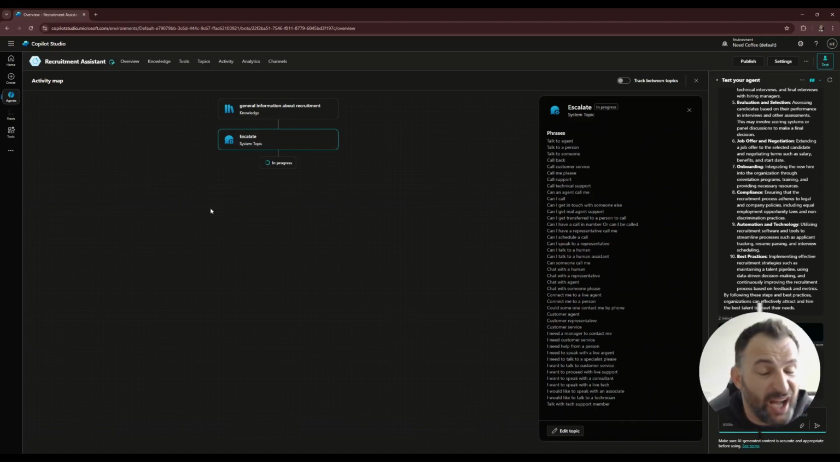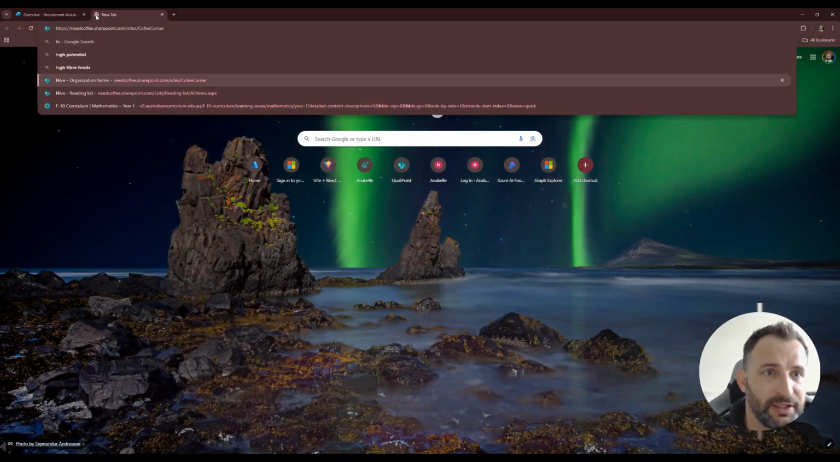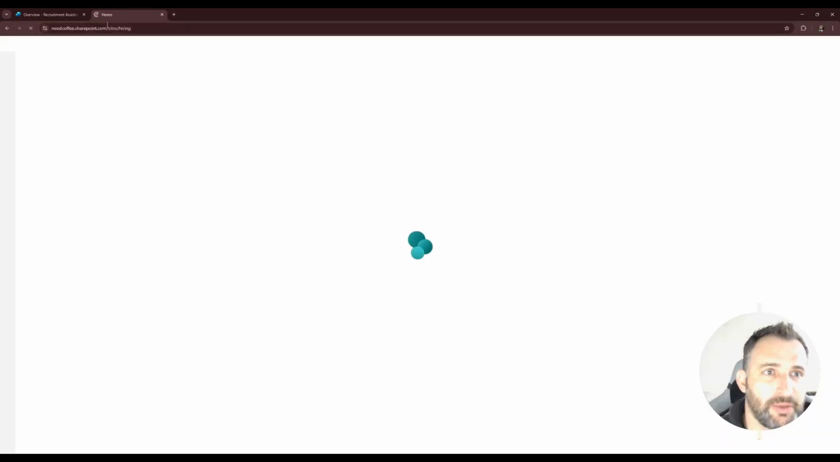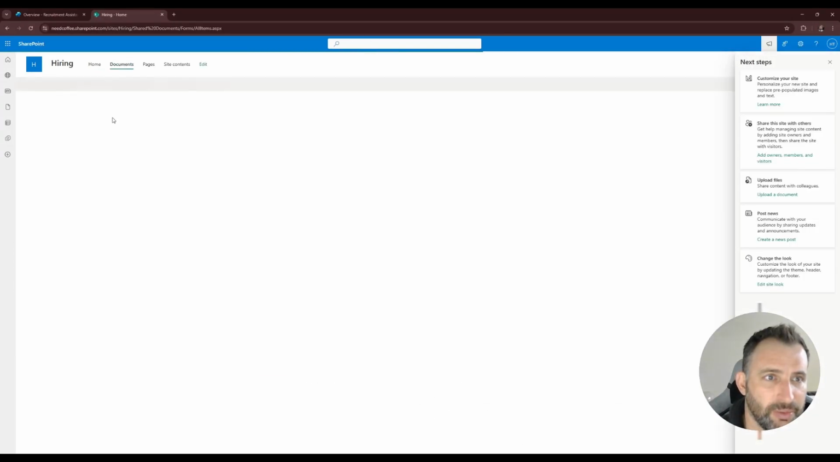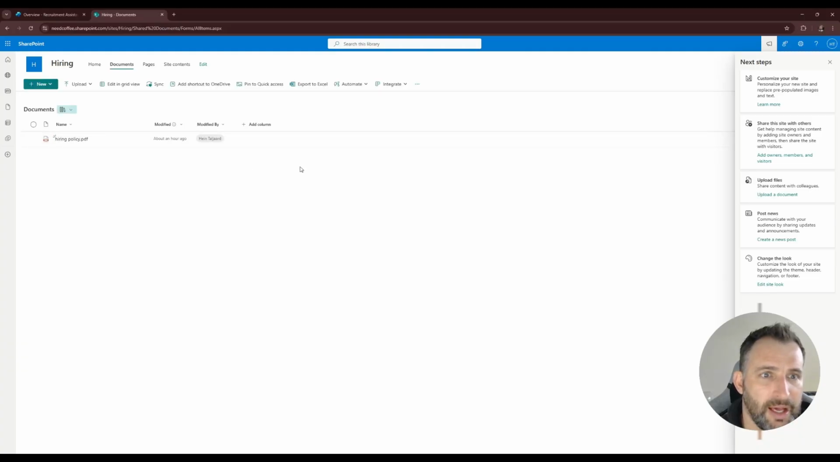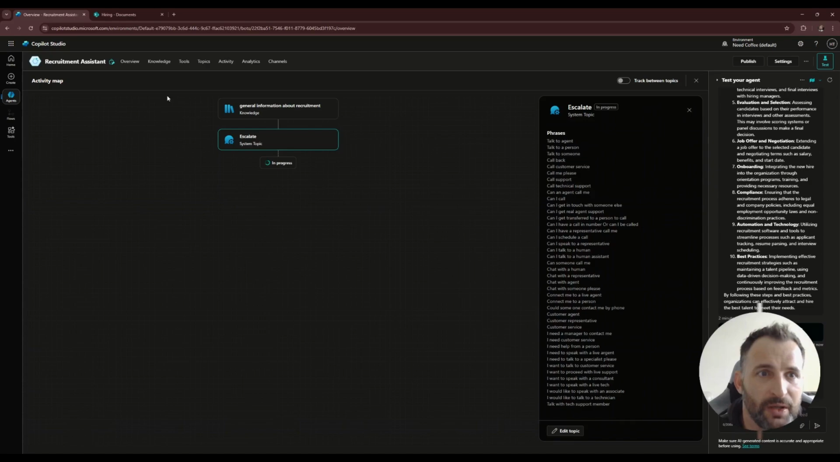What we want to do, because I think most of the time this is what we would be doing, is I'm going to open up a new tab and just open up a hiring site over here, that we just have a simple document library with one procedure document, our hiring policy, uploaded about an hour ago. So I'm going to copy this and I'm going to go back to my agent. Because what we want to do now is we want to start adding some local context, some local knowledge to our agent.